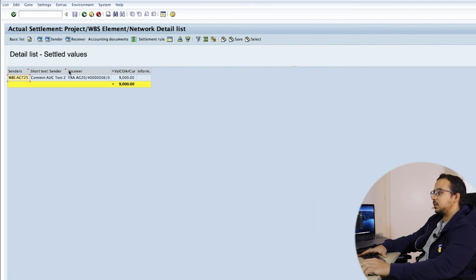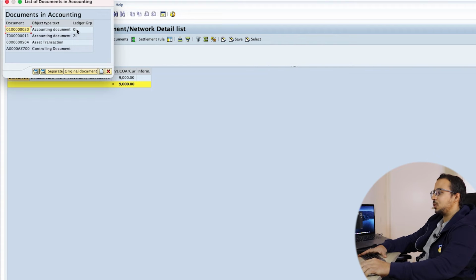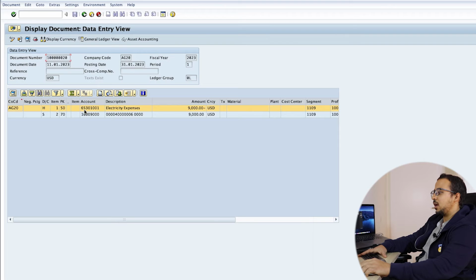Go again to the settlement, and we can check the financial entry now. So we have 2 accounting documents because I'm using parallel ledgers. I have 0L and 2L. One of them is GAAP, the other is IFRS. Let's go to the first one. And here, as you see, we have a credit to electricity expense and a debit to our AUC, 9,000, 9,000. So all good so far.